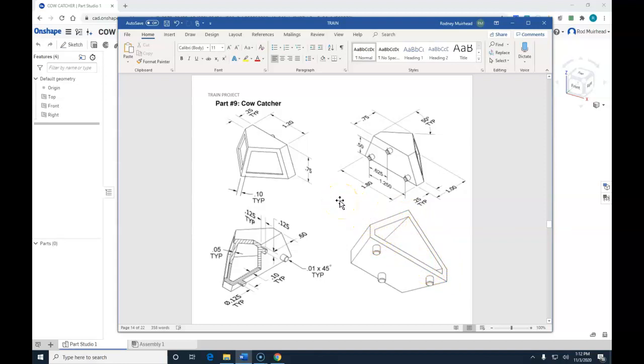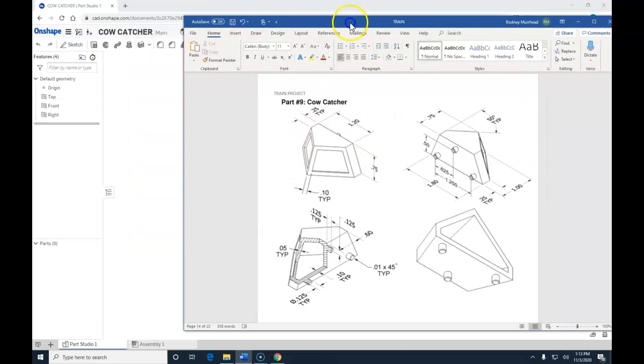And then we will finish the cow catcher off by putting on the three pegs that assemble to the front of the train and finish the pegs with a 0.01 by 45 degree chamfer to get rid of that sharp edge on the peg. The cow catcher is easiest done in the top plane, so we will start the cow catcher. We will create the bottom home plate first, offset a work plane 0.75 inches, create the small home plate, loft that solid together, and then finish the cow catcher. So let's get started.